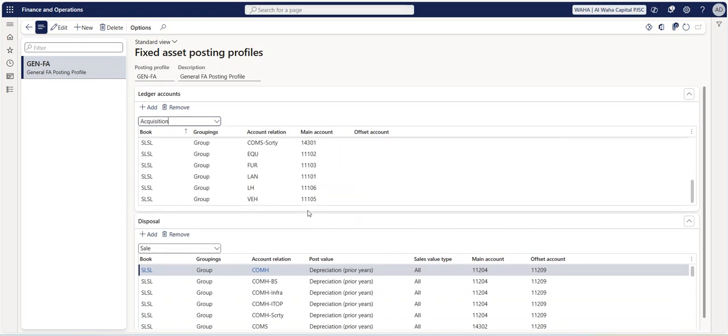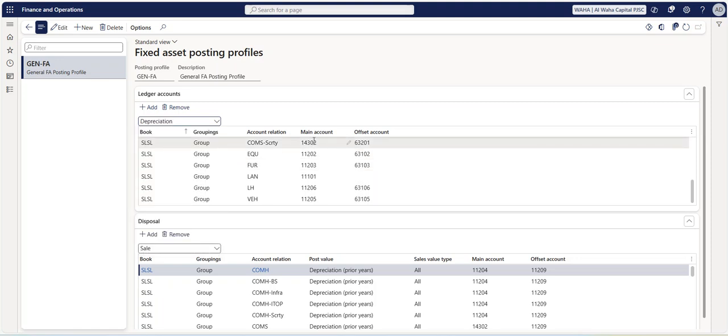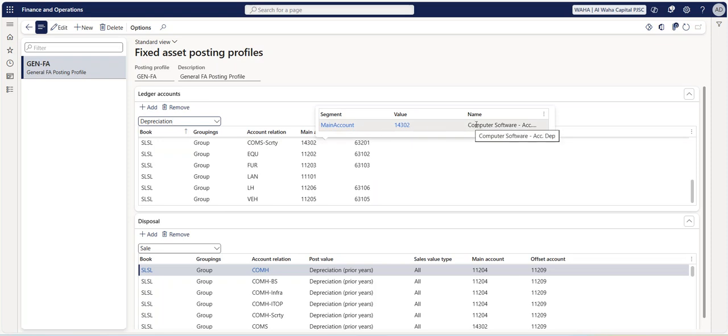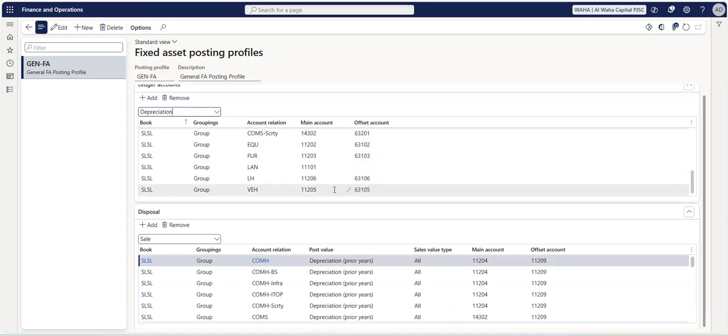Okay, and for depreciation, if I select depreciation as the transaction type over here, you can see we have a main account and an offset account. Here we have the computer software accumulated depreciation, and the offset is computer software accumulated depreciation. Okay, so it is transferring from the accumulated depreciation to the depreciation account. Similarly we have mapped all the other posting profiles.